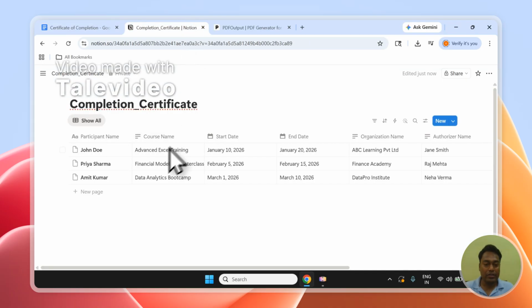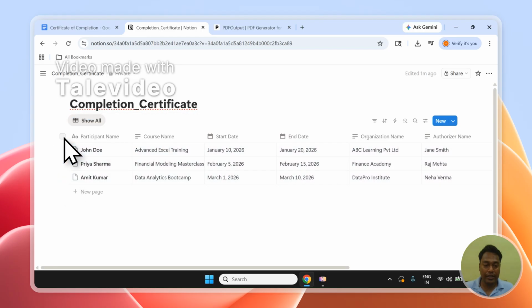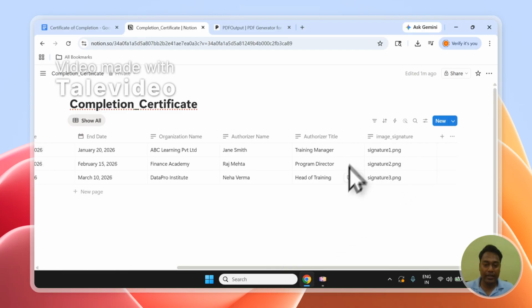So if you look at the database, this is the database which we have, which has all the relevant fields that we need for the completion certificate. So we have the participant name, the course name, start date, end date, and all the other fields. And we'll be creating a PDF file one by one for all the records in the database on automation. And we'll be storing the PDF directly inside the database itself.